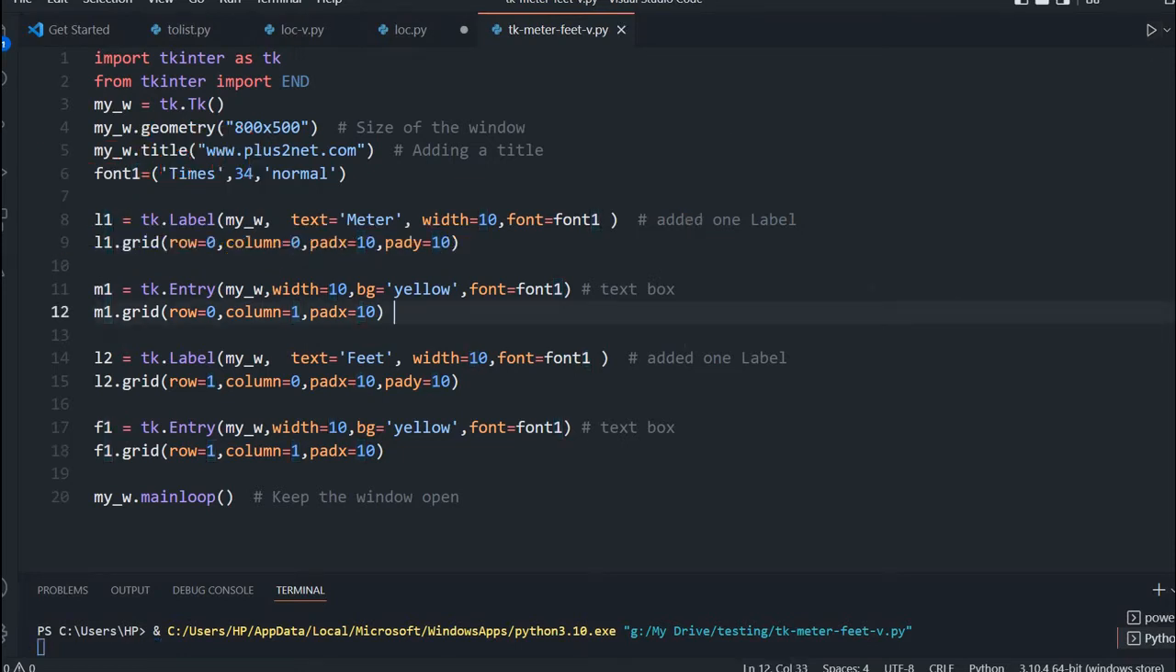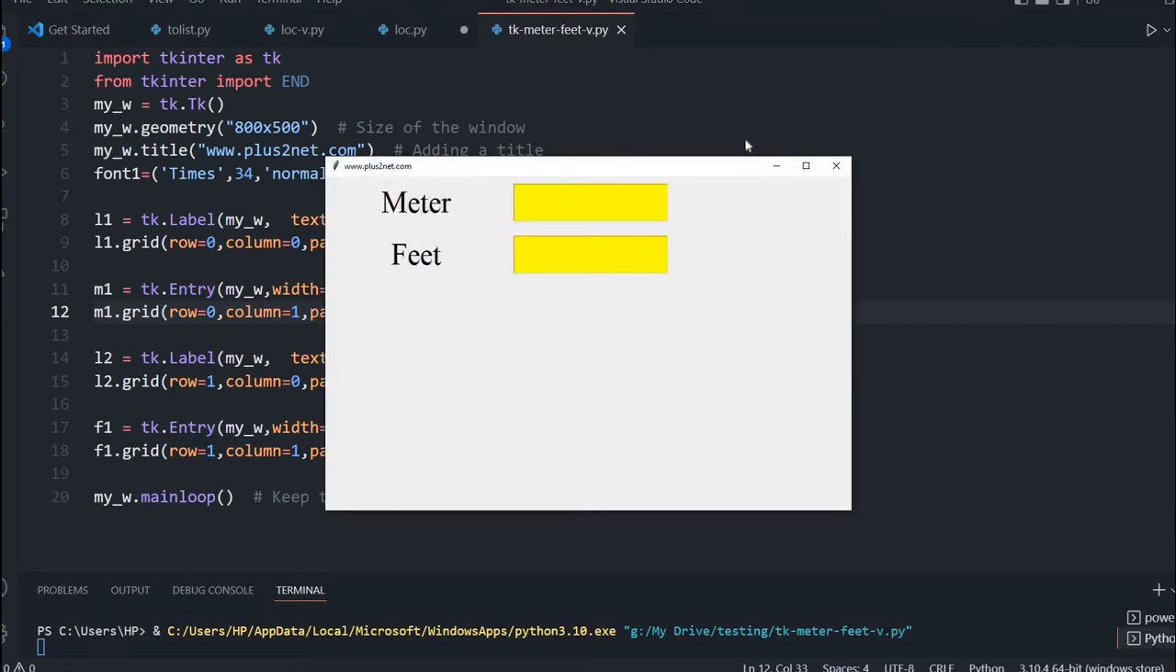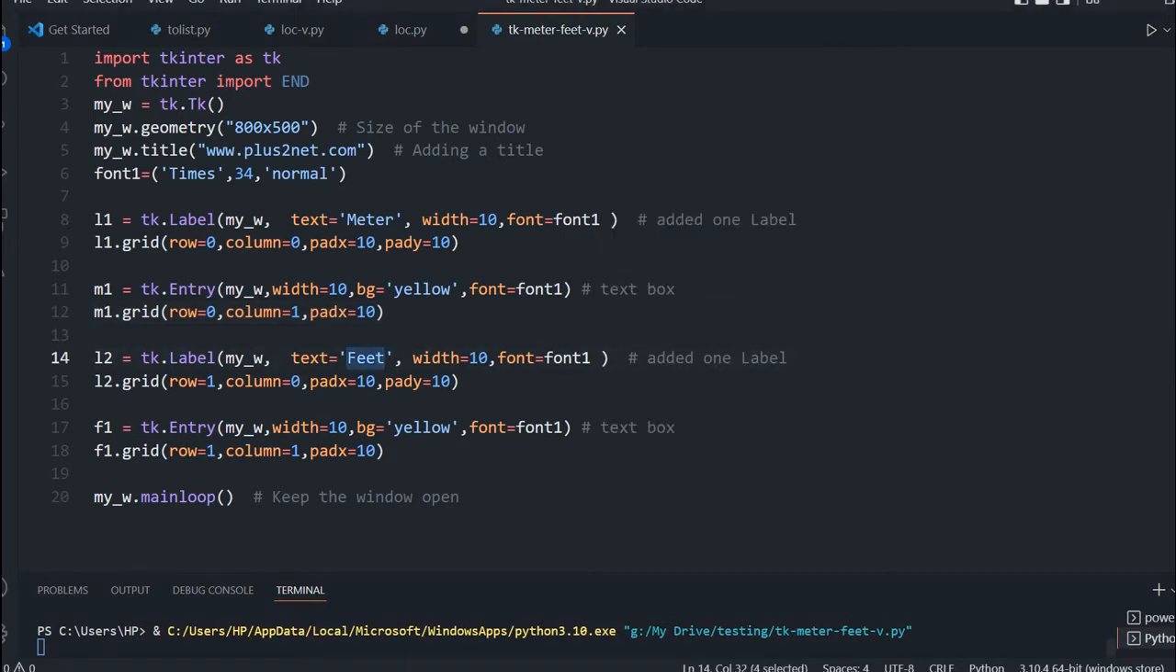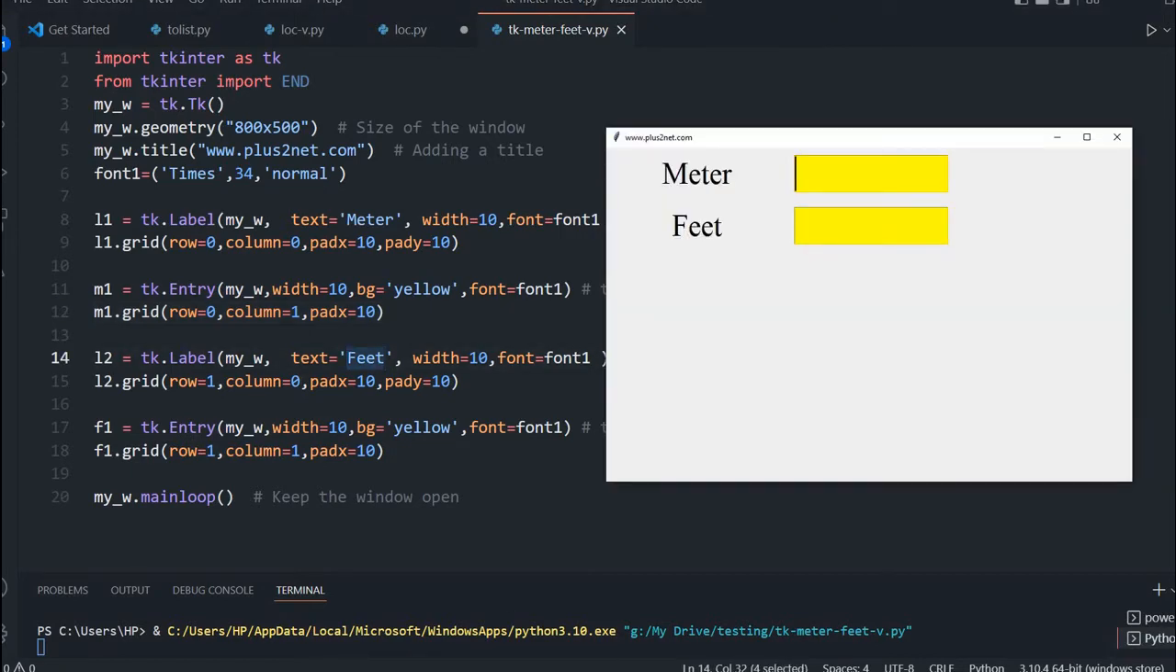It's the same look but no functionality. Here the L1, the meter, row 0, column 0, first one. Then to the right of it, row 0, column 1, the meter. Here I am expected to enter the value in meter. Next row is 1, column is 0, the label is feet, and the entry. Here it is. No functionality, I can enter anything here I want.